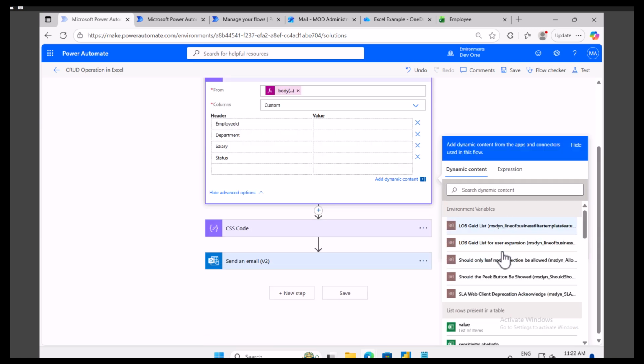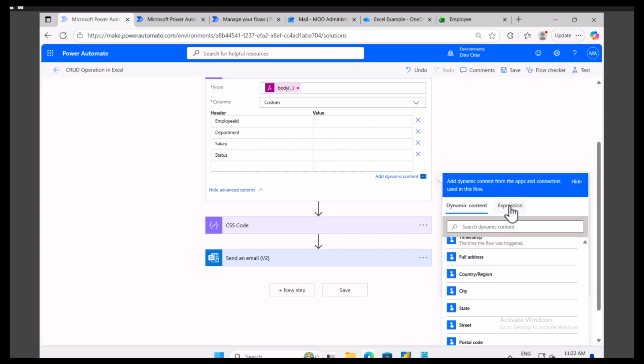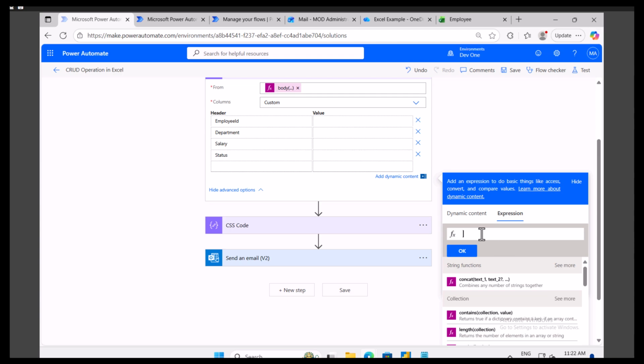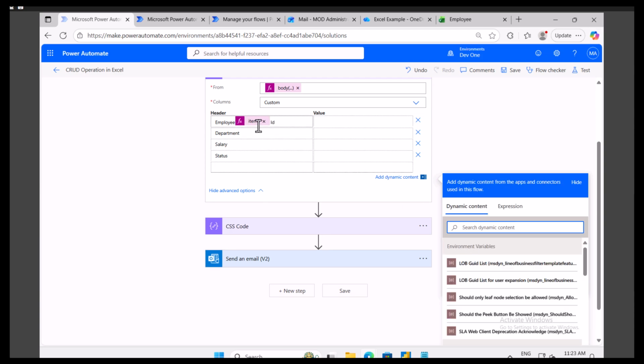So I can simply say, again I will need to write expression here. So I will say item, and then here I will need to put this, and I can simply say item. Second, I will need to enter the same name here, like the name that I'll be getting from here. So I will get exactly the same name, but whereas I can change it something like employee ID. So let me add this.